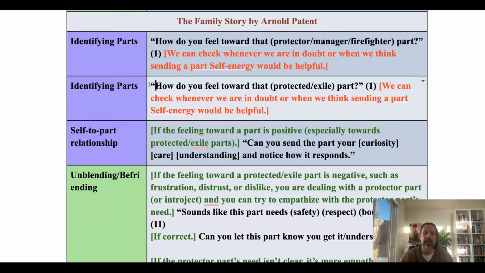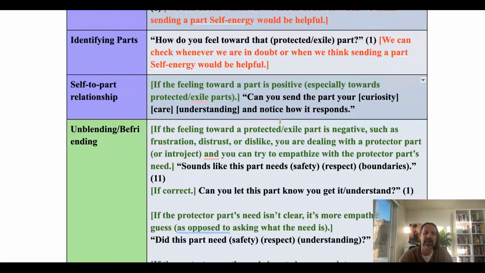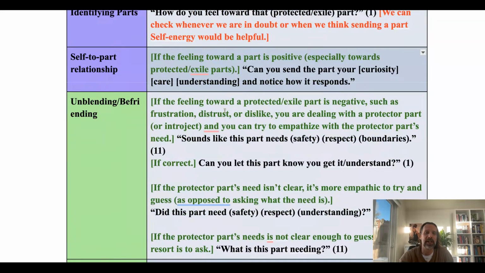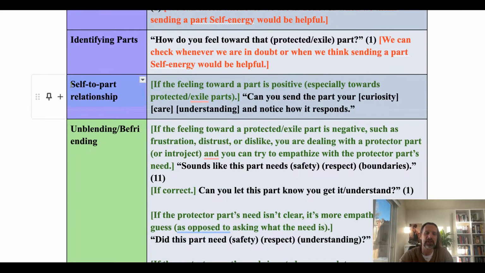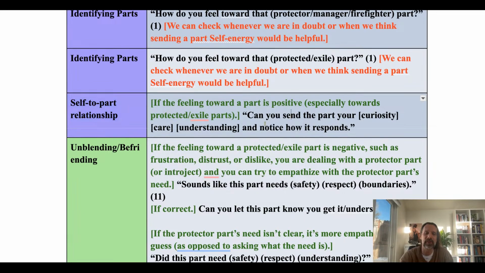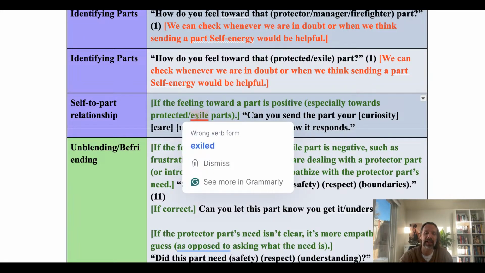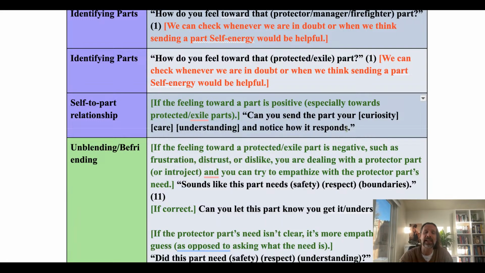Okay, so let's go to the other version of this, which is what I use it more often with. How do you feel towards that protected exile part? We can check whenever we are in doubt or when we think sending a part self-energy would be helpful. This same kind of subtext applies. All right, we're just going to keep going. So self-to-part relationship, that's the category I give this next one. So if the feeling towards a part is positive, especially towards a protected exile part, can you send the part your curiosity, care, understanding, and notice how it responds?